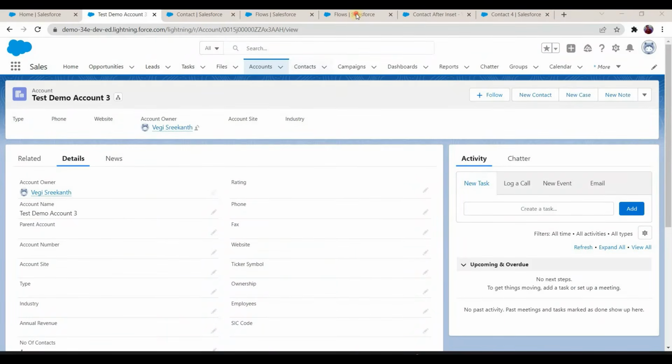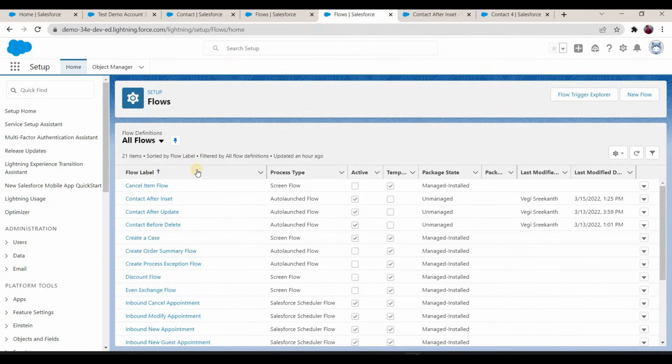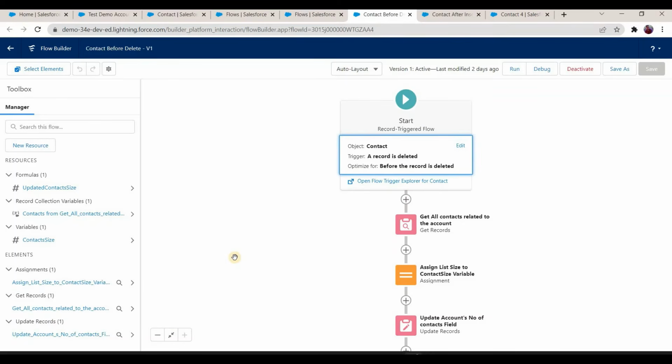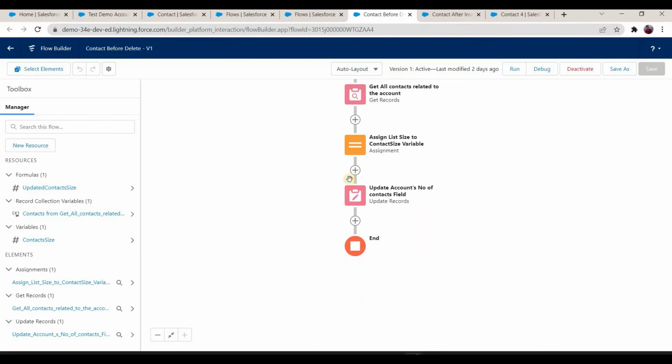Okay, we'll come back to our flows again. Whenever a contact is deleted, we need to update the sum, right? So we have before delete. Whenever you delete a contact, just before the delete, it will call this flow. So click on this before delete. If you have an after delete operation by the time you are seeing the video, use that. But at this point of time, we do not have an after delete operation in flows, so we are going ahead with this. Okay, it's the same logic.